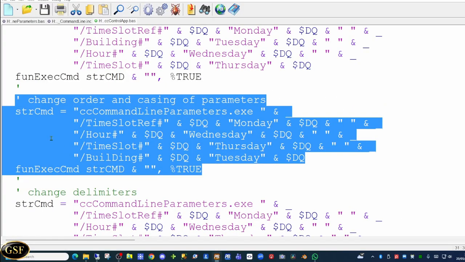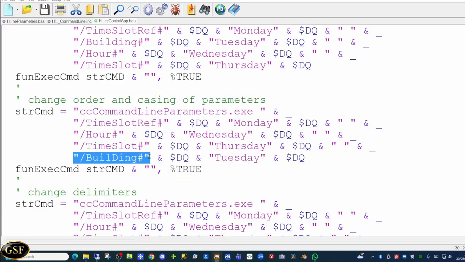So this second call can demonstrate quite happily that changing the order of the name parameters does not matter. And also changing the casing of the name of the parameter also does not matter. Building will still be pulled out of the command string and it will still give us the value of Tuesday.